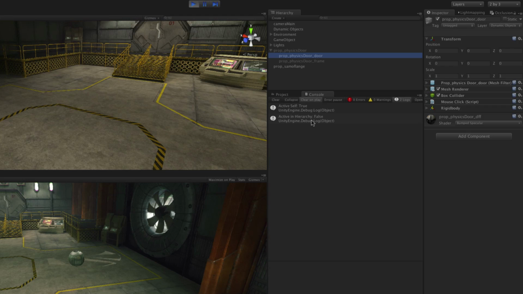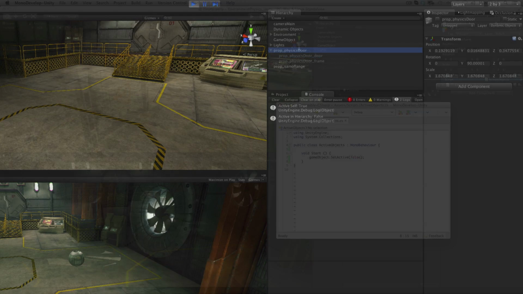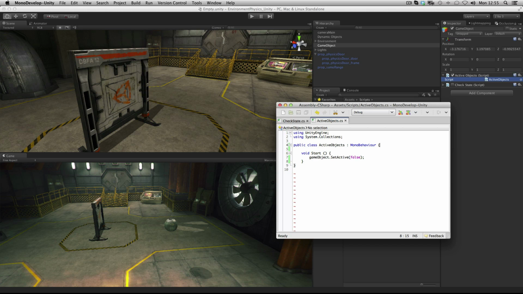It should also be noted that when a child object is inactive because its parent is inactive, using setActive to true will not make that child object active. It can only become active again once its parent is made active.